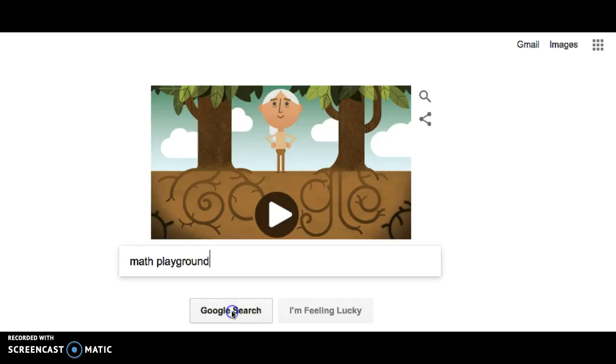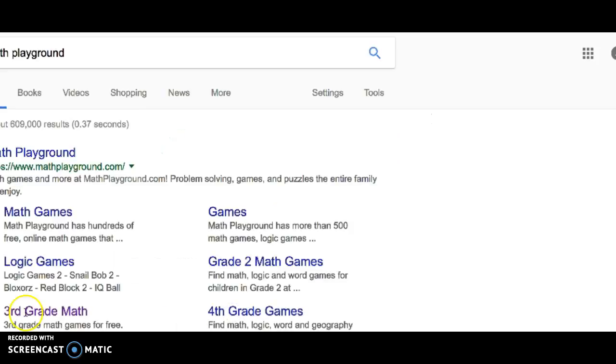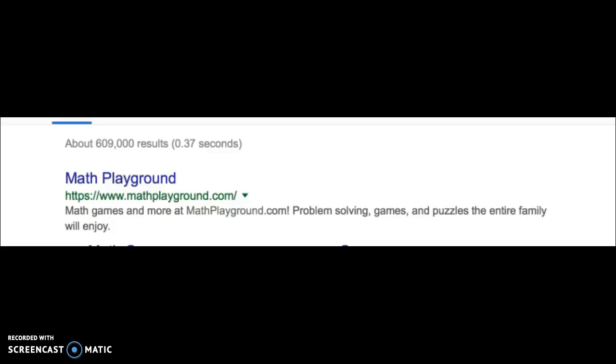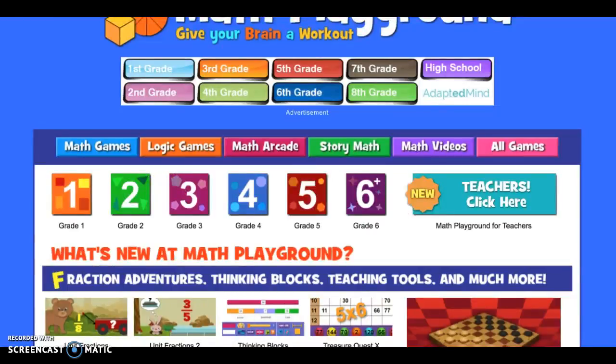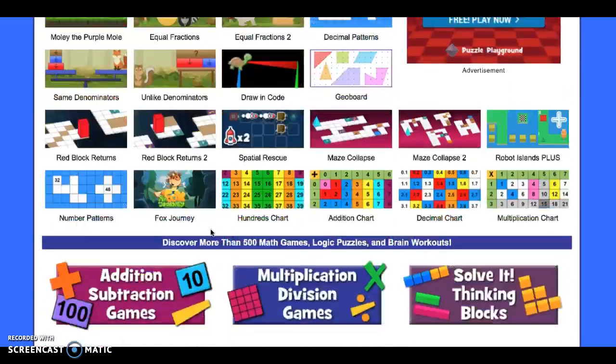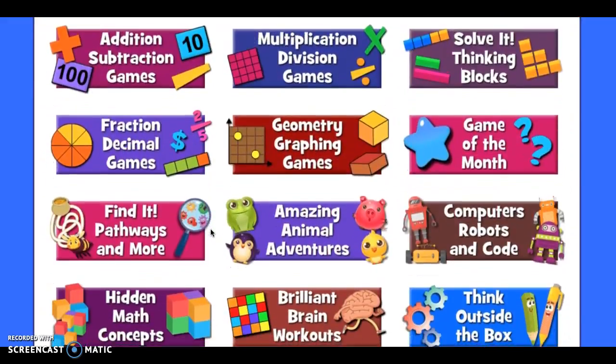So you're going to push enter. Now when you push enter, it should be the first one that shows up. It should say Math Playground, and it should say underneath mathplayground.com. So we want to click on that. So when you click on Math Playground, it takes you to the home page. And this is what it looks like.